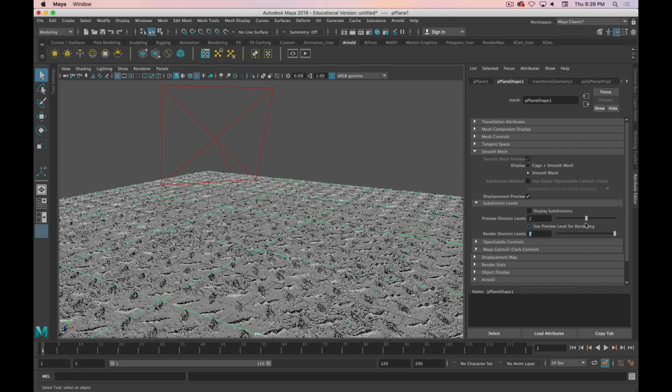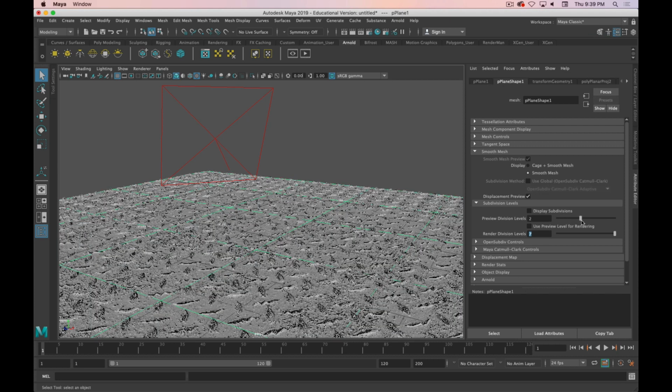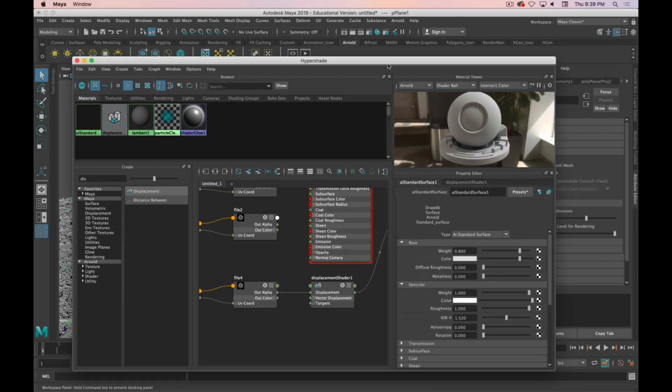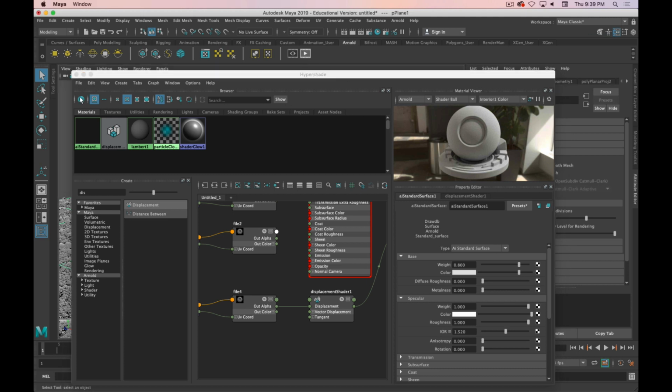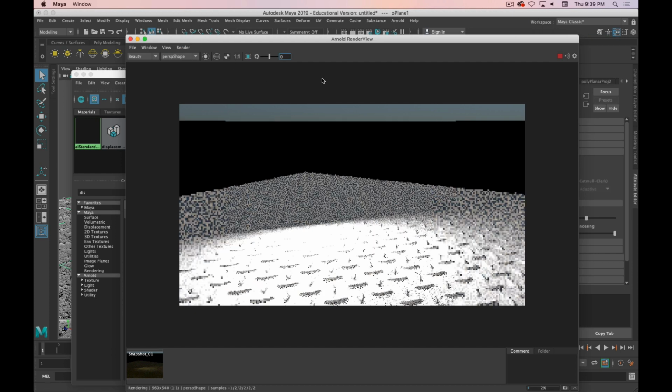Because see, right now it's previewing at just 2 levels. If we increase that preview, it's going to look a little bit smoother, whereas if we go down to like 1, it's really rough, and then as we increase that, it gets a little bit better. But so once we have all of that, then we can hit render again and give it just a moment. And for whatever, oh, there it goes.